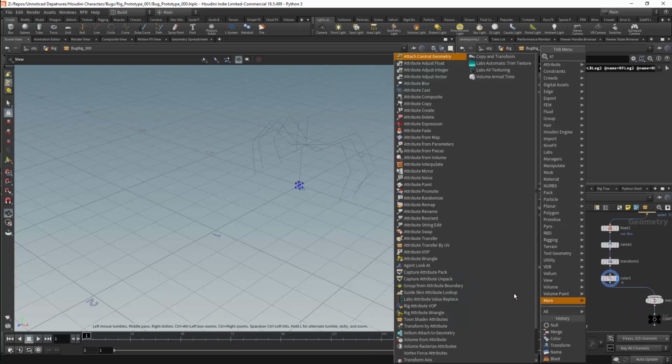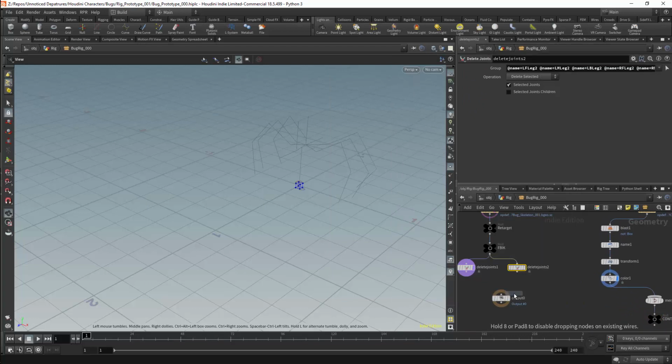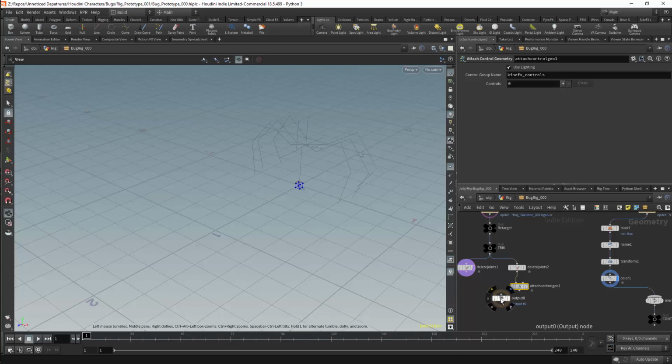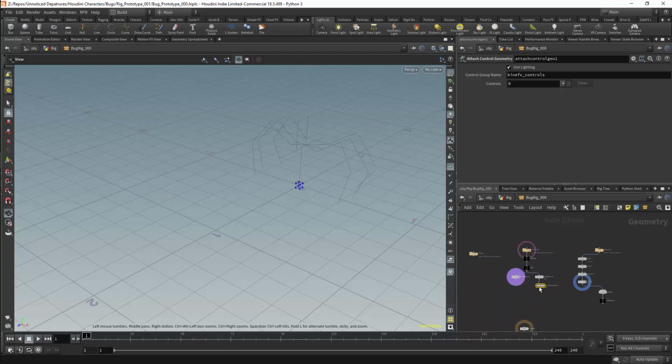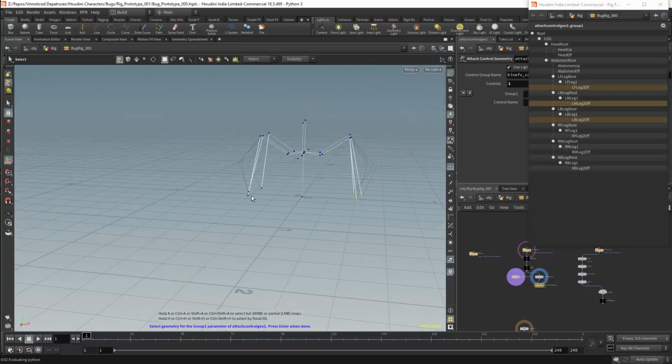We'll then go to the rig network, and I'll get an attached control geometry node. This will be connected to my second delete joints node. I'll then add my first set of controls. We can select the first group. This will consist of all the leg effectors.